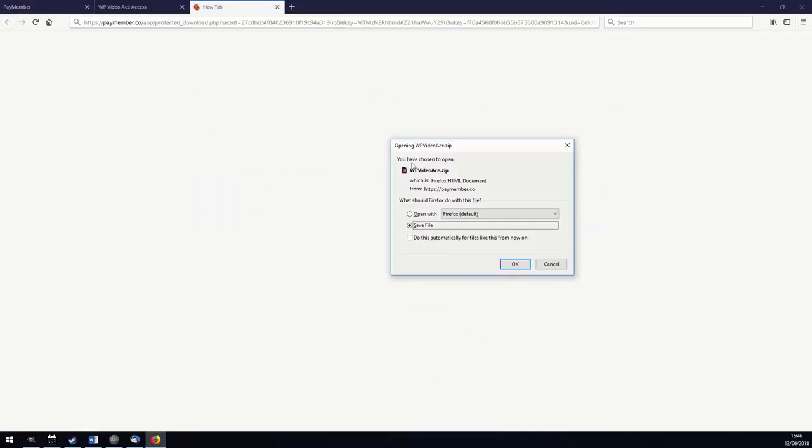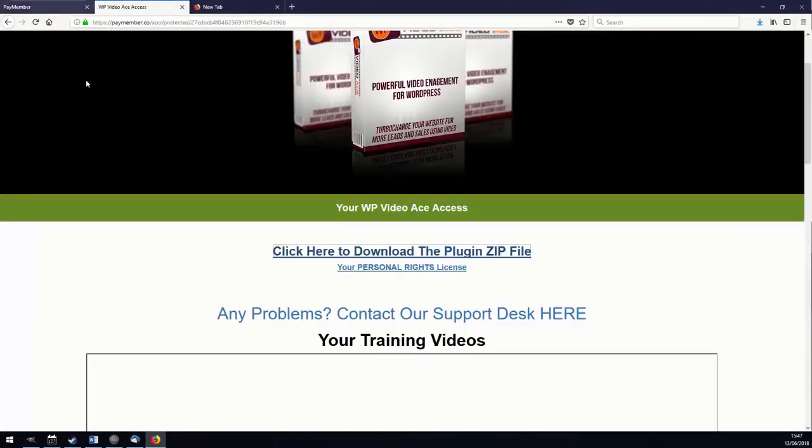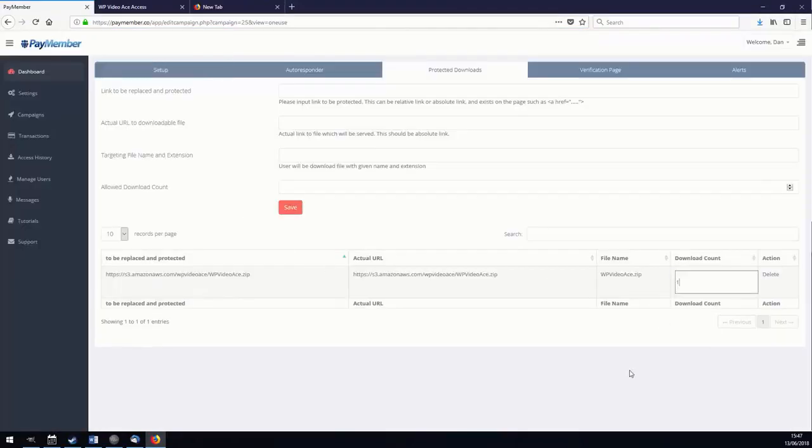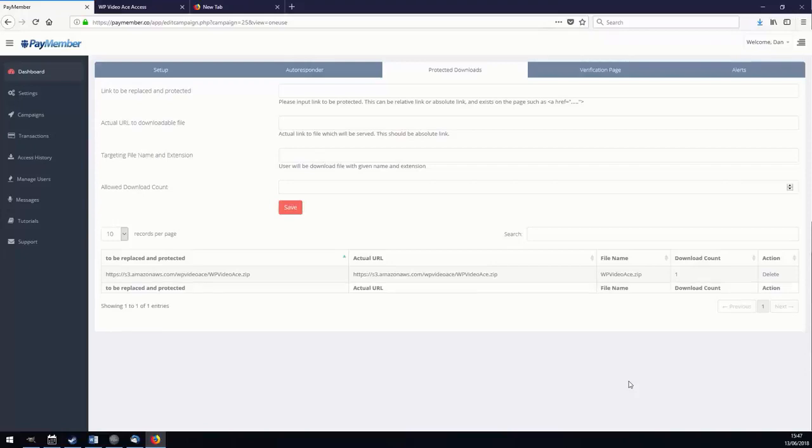If we click Enter, you can see here our file opens up and we can download it. We click Save File, so we can then go and use it. But if we were to go back and then refresh the page and then try this link again, if we were to copy it and then try it again, it will not work. It will only work once. That's because we've defined it in here as download count 1. So it will only work once. We can control exactly how many times anyone can download with that link.